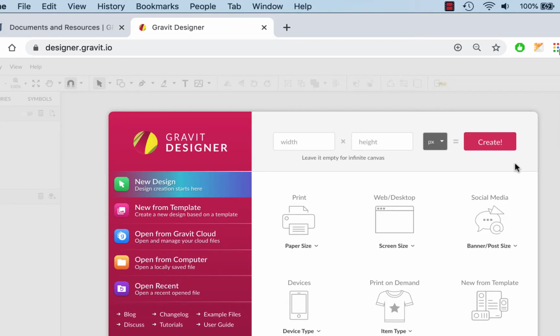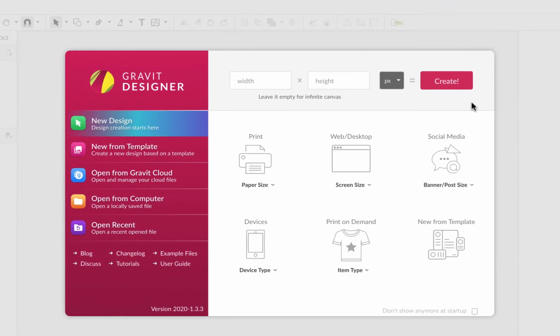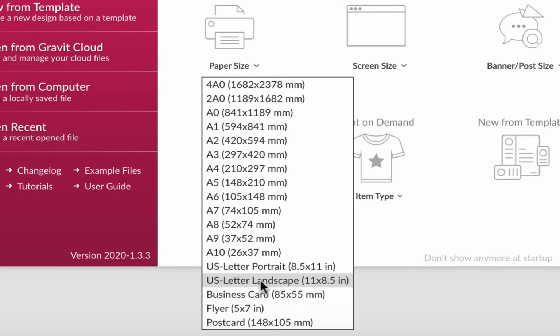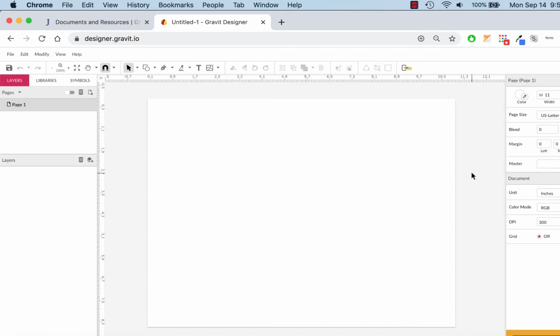And there it is. And what we'll do this time is we're going to use a paper size again. And this time we'll make it landscape because we're going to make kind of a landscape type logo. So we'll go down to US letter landscape, 11 by 8.5, and we'll choose that. And now we have a sheet of paper kind of on its side. And we're going to trace over a logo, a raster logo.